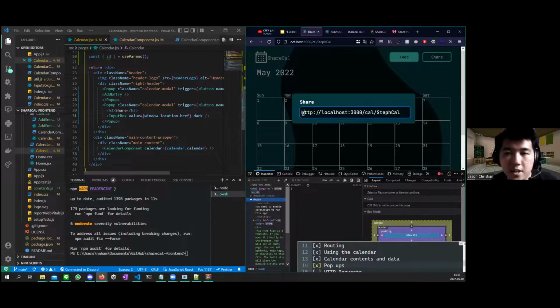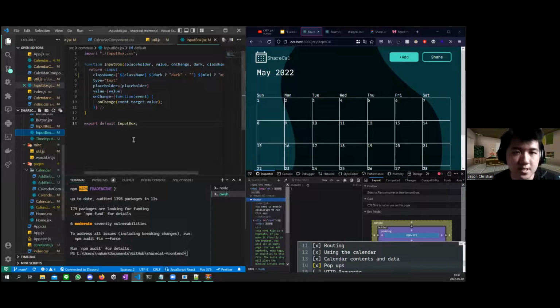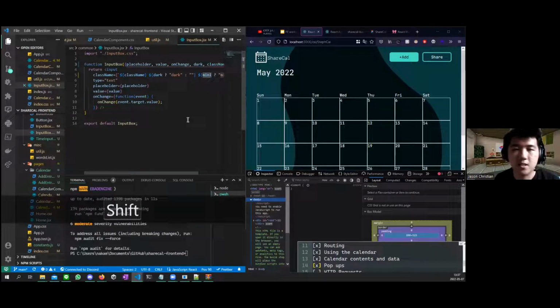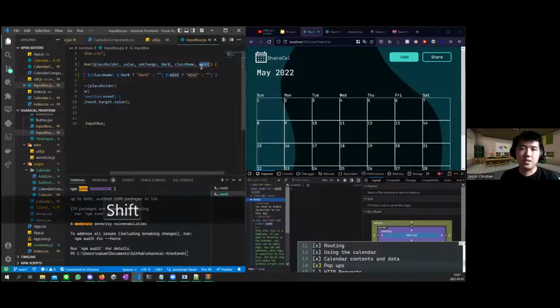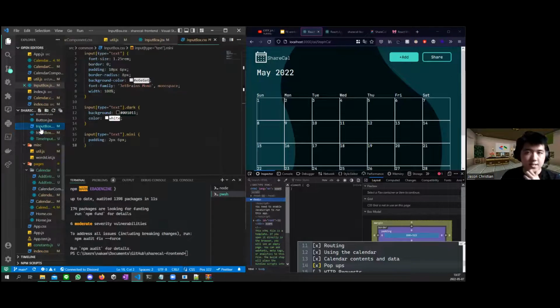Okay. And you might notice now that the input box is now black. That's because I modified the input box JSX. So now if you notice here, we have dark now and we have mini. So dark and mini add to the class name. So if dark is defined, we put dark, and if mini is defined, we put mini. So if we look at the CSS, yeah, dark just means the background we change to dark, and the text color to white, and the mini changes the padding into something smaller.